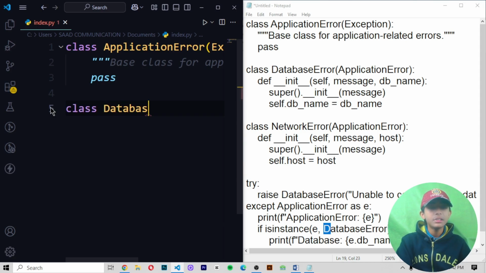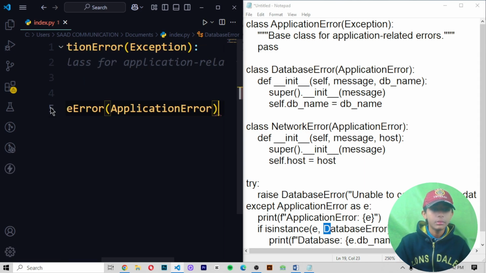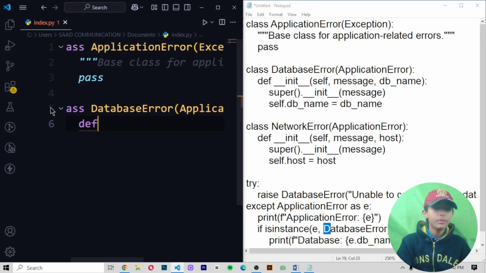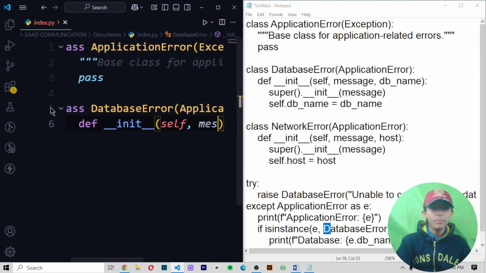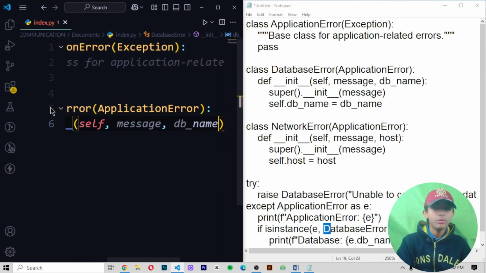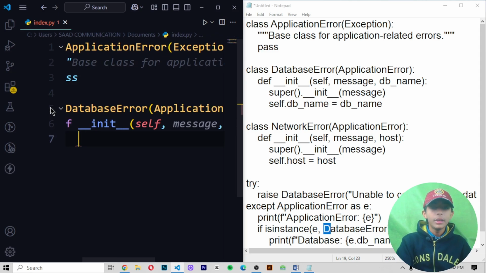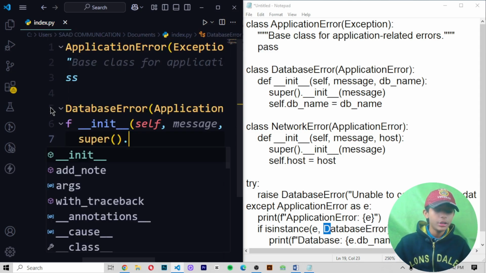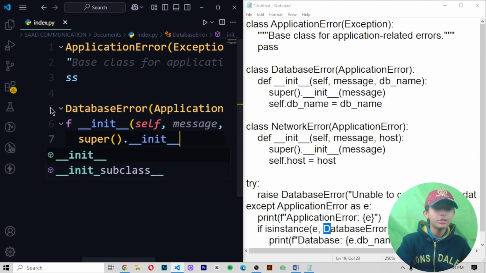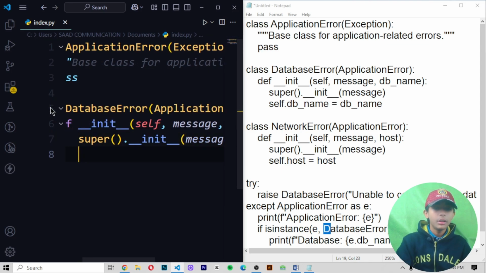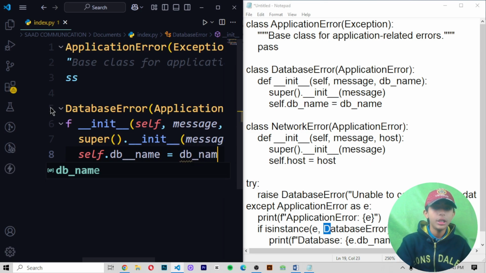Class DatabaseError, and then ApplicationError. Now here I'm writing def __init__(self, message, db_name). Now here I am defining super again, then I am writing .__init__, and then here you write message. Then self.db_name = db_name.